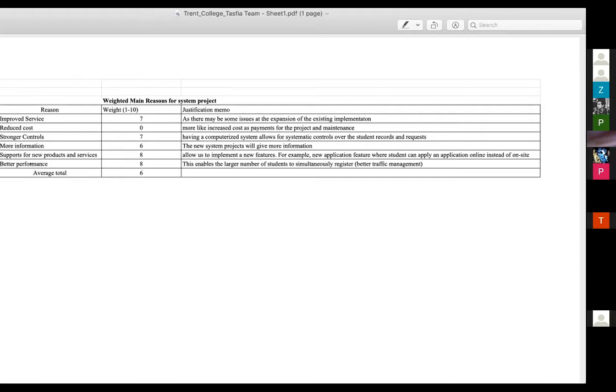And it would help us have stronger control, because having a computer system like this would allow us to keep the student records and requests, and then we can process them easily if we have a bigger one, because the previous one is outgrown. So if we have a bigger one, we can keep more information about the students and process it quickly.